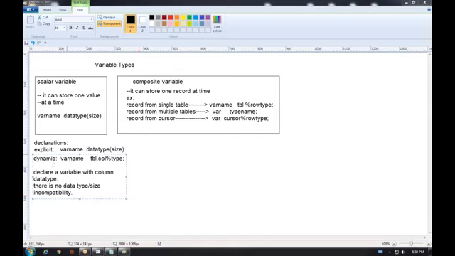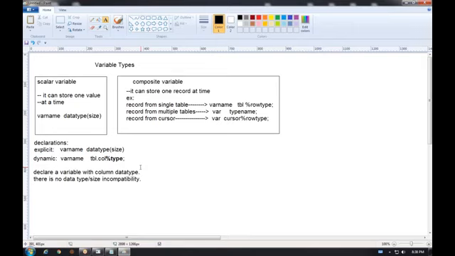What is the benefit of dynamic declaration? If you declare a variable dynamically with percent type, you will never get any data type or size incompatibility. It means you can take any value from that column, and definitely the value is saved under the variable. That is the benefit of dynamic declaration.